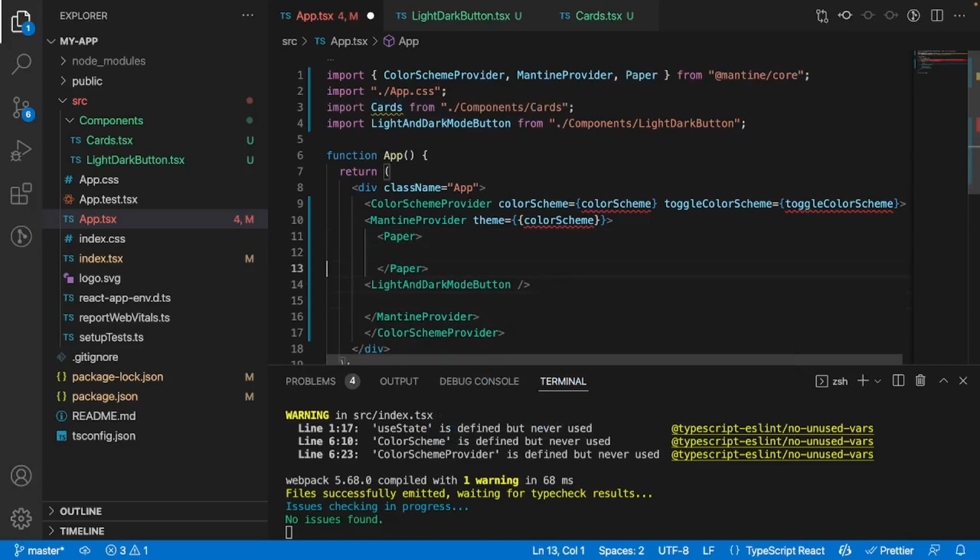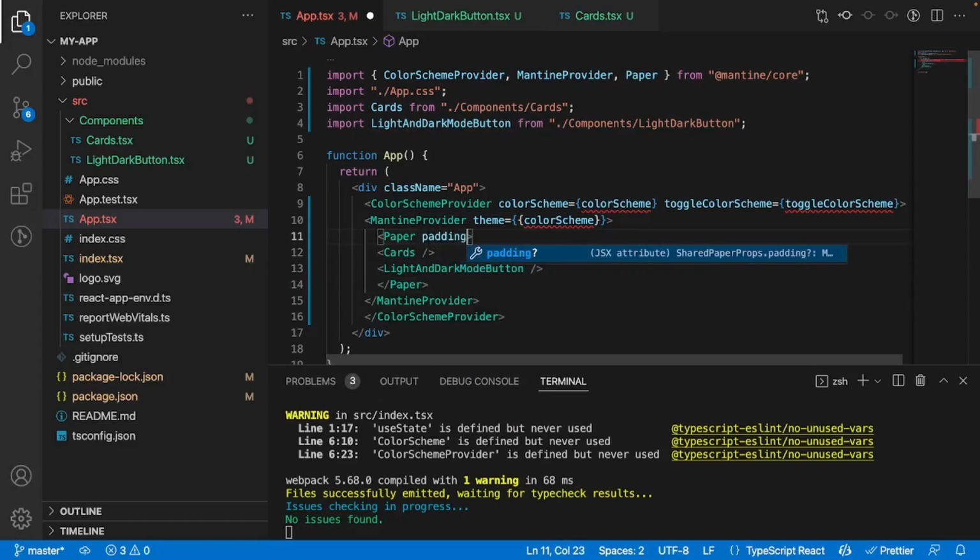Same thing, I'll just go ahead and import our cards and our light mode and dark mode button inside of there. And for our Paper, I'll give it a padding of mid and a radius of 0. I got that confused at first. And a style, just make sure that it stretches across the screen. We'll give it a min height of 100vh.